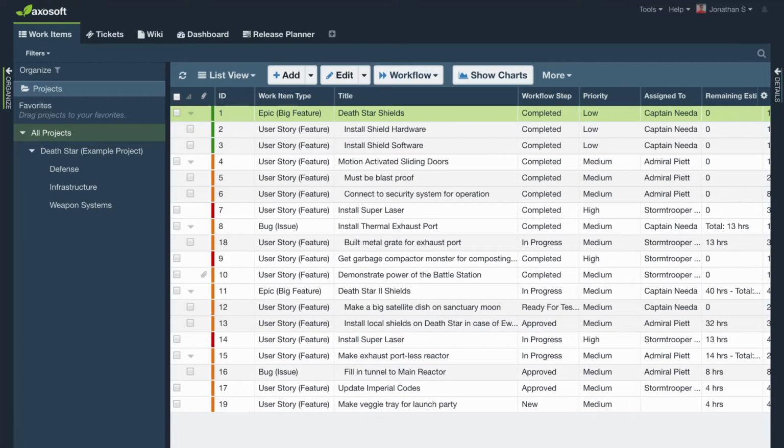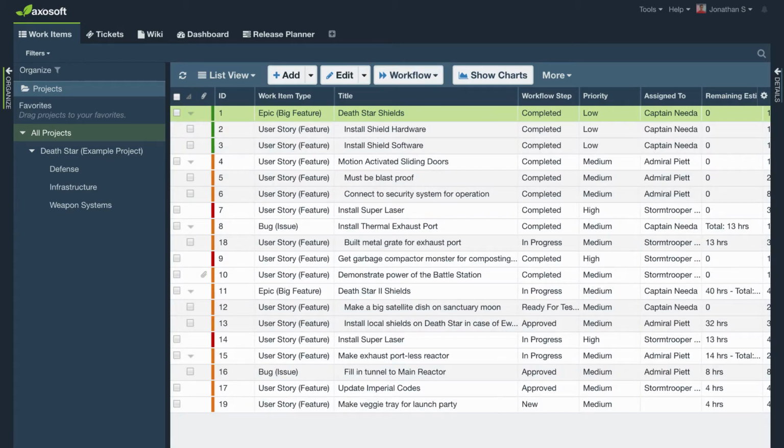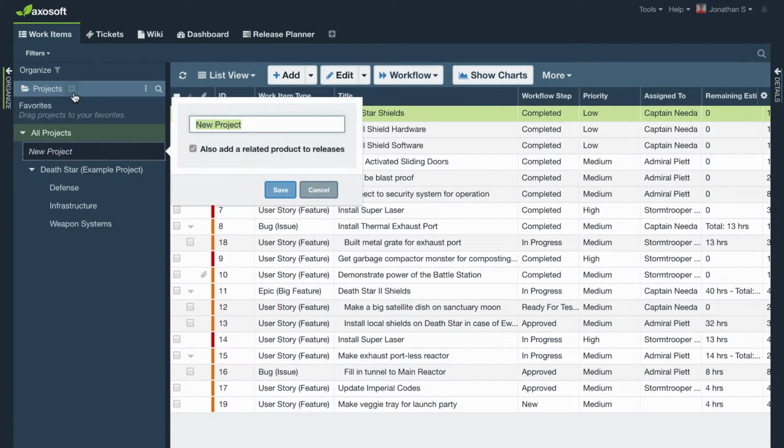So here you should see the default data that I have here in Axosoft. I just created a new account, finished up a trial, and I had loaded some sample data. What I want to do next is actually create my first project folder, something that I'll be using for production. So here I am in the Organize panel, and I'm going to create my first project folder.